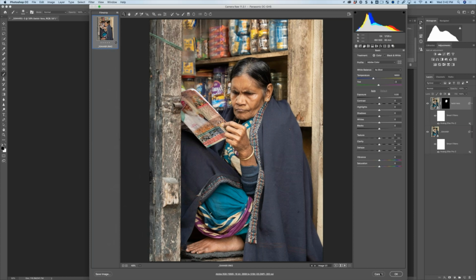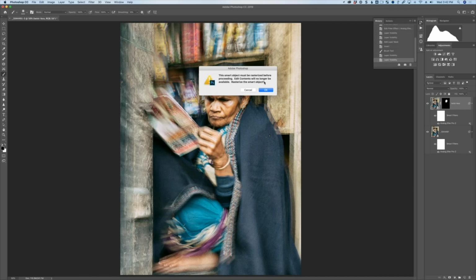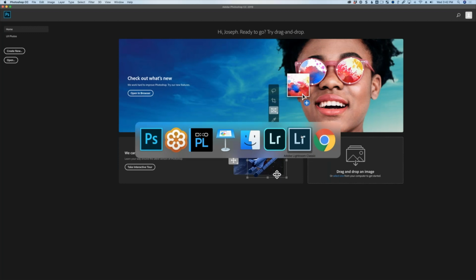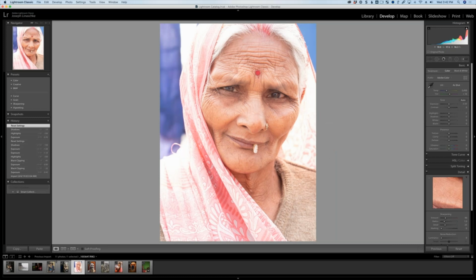Okay, that's another way. So now the next one we're going to do, let me just close all of this, is we're going to go into Lightroom Classic. So Lightroom Classic is going to be a very, very traditional workflow. People have been using this for years and years. Nothing has changed. So in here, I'm going to start by doing some basic exposure adjustments. You'll see that it's a little bit overexposed, so I'll take my exposure down a little bit.